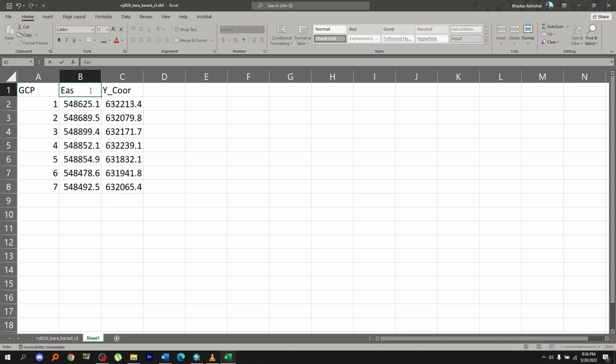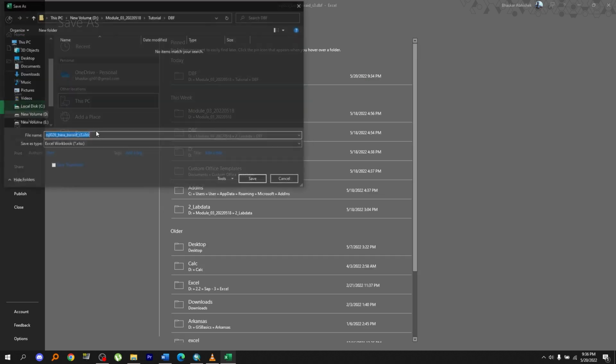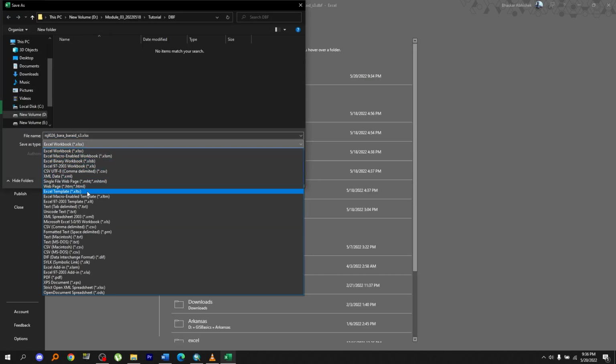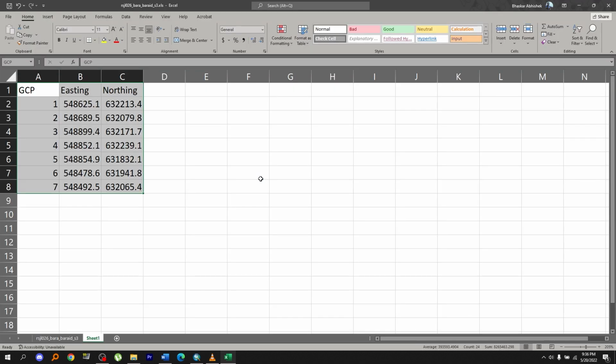Now let's rename X coordinates as easting and Y coordinates as northing. Now let's save this file. We have to save it as 2003 version workbook to make it compatible. After saving, let's go back to ArcMap.